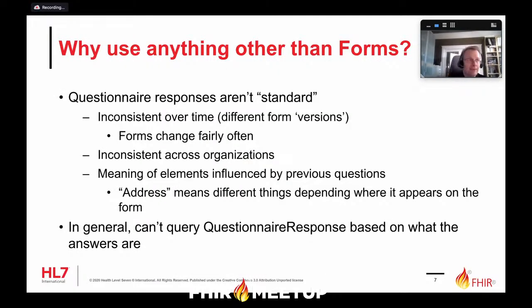We, however, have limitations in terms of what questionnaire responses can do. You're not going to get standard information using forms. Everybody's forms tend to vary, and even within an organization, your questionnaires tend to evolve over time, so that data captured against different versions of questionnaires and against different questionnaires is not necessarily going to be comparable.